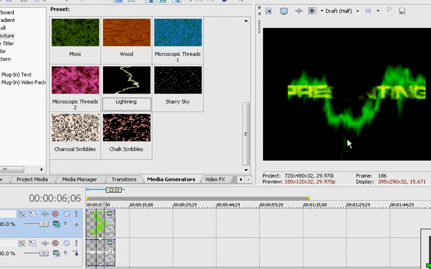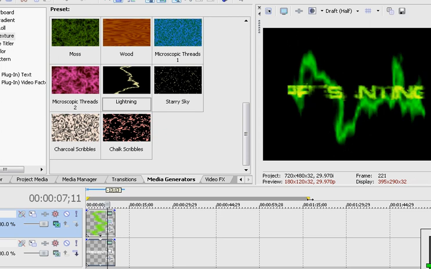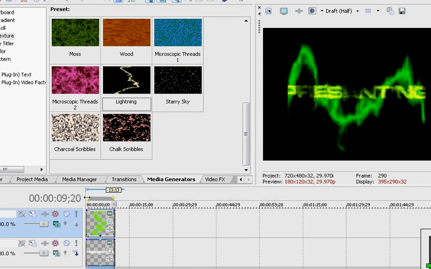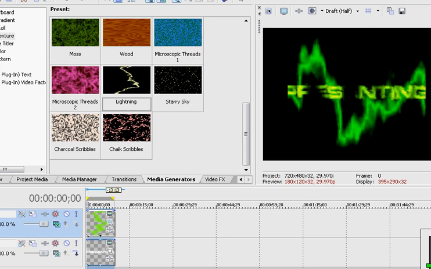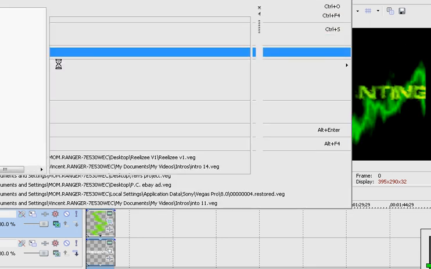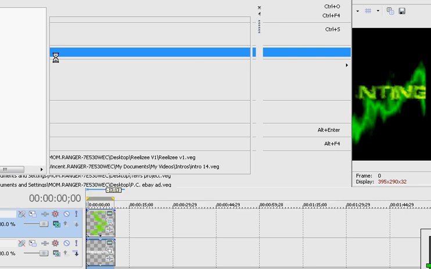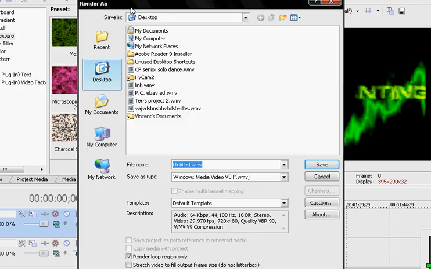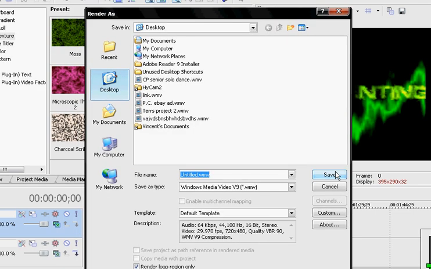And then to finish it, just highlight this, File, Render As. Then save it to wherever, and then you're done. Okay, I guess.